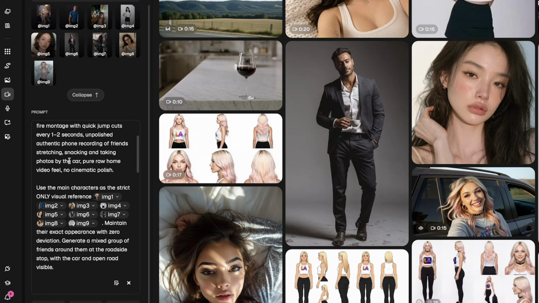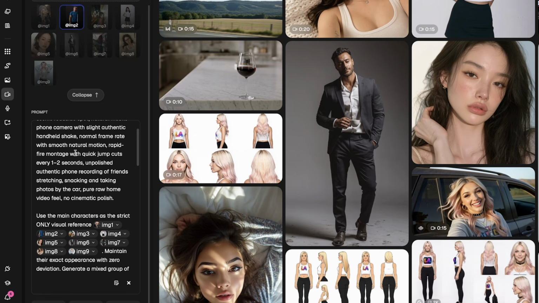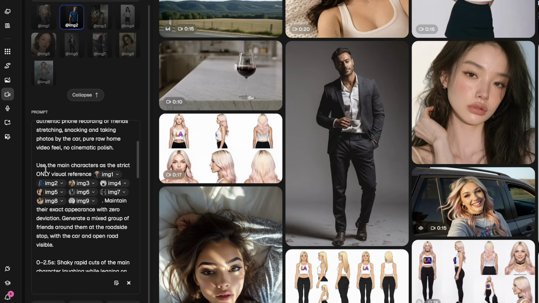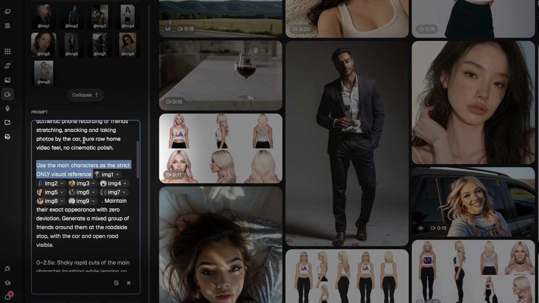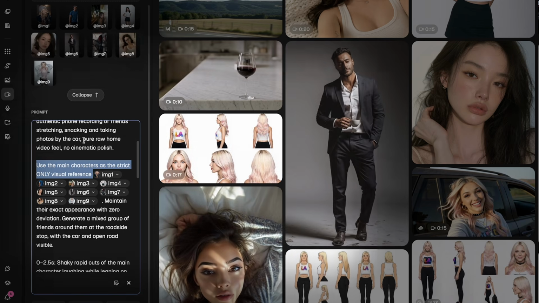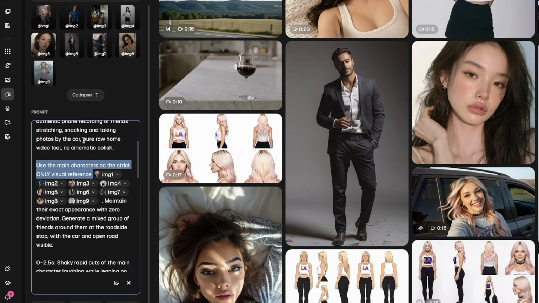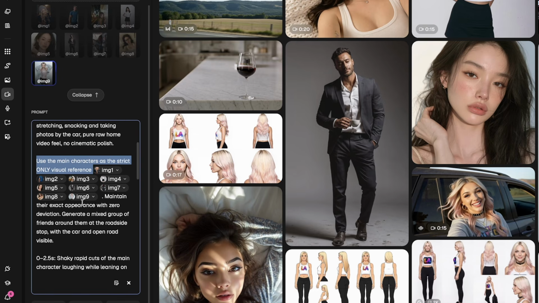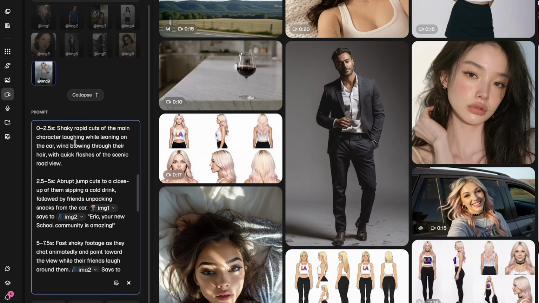The most important part of this is to specifically say, after the majority of your prompt is in here, you want to say this key phrase. Use the main characters as the strict only visual reference. And then after you say that, you want to make sure that you tag each of the following reference images you just uploaded. So I hit that at, and then image 1 all the way through image 9. Then after that, say maintain their exact appearance with 0 deviation, and then as we scroll down, the specific timestamps.